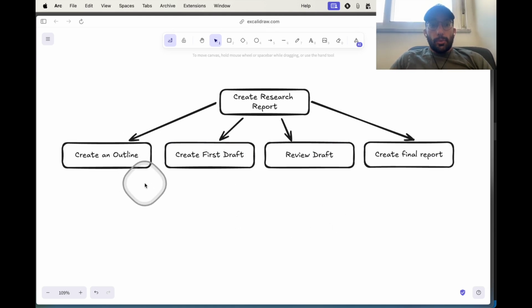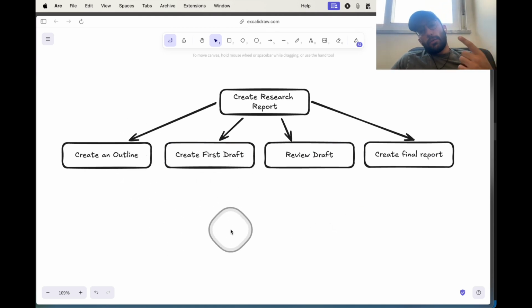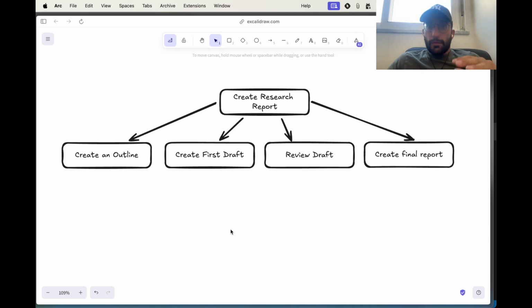And obviously, the process of creating the outline, creating the drafts, and reviewing it involves a little bit of research, right? You go online, you find some papers, you find some articles, you find some videos, you find resources that help you improve the quality of that report. And then over time, through iteration, feedback, and analysis, you reach some final report. So how could we do something like this using AI?